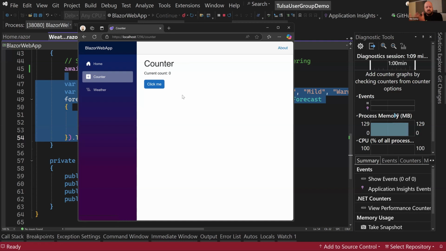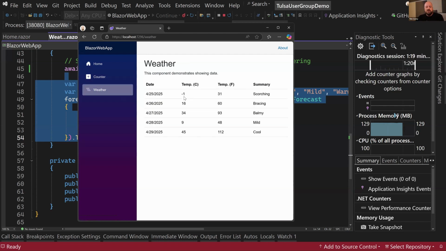But then there are other pages you want full interactivity on. For example, like the counter pages here, where you can do things like rich client-side interaction. That's where you might use an auto component. And then we have the weather, where certain pages might need to get data, and so it's going to take a bit to load, but they don't need to have interactivity. Therefore, we can just use the stream rendering.